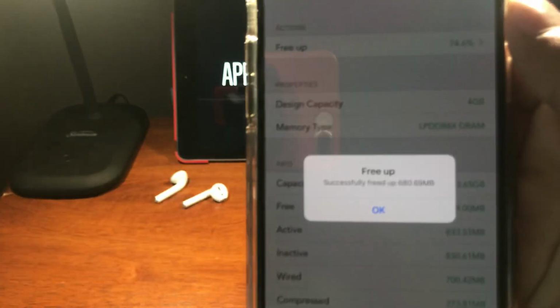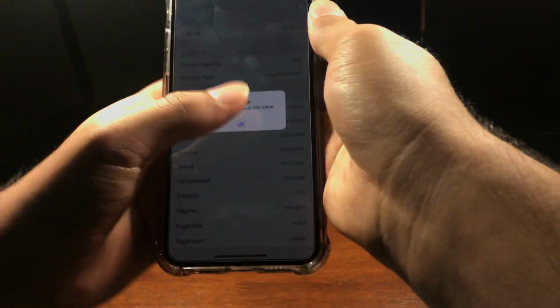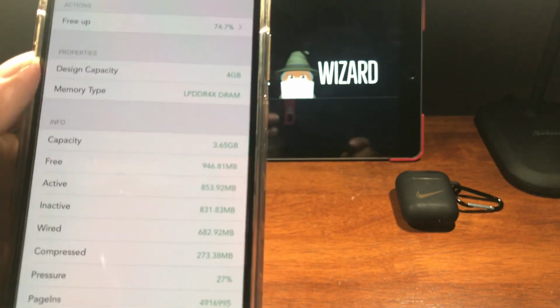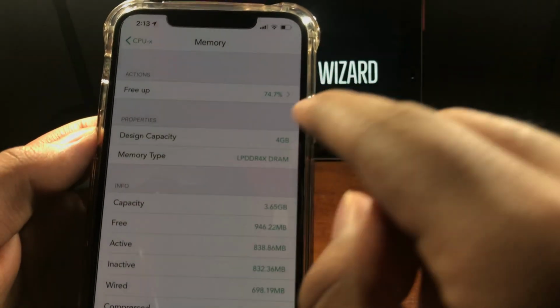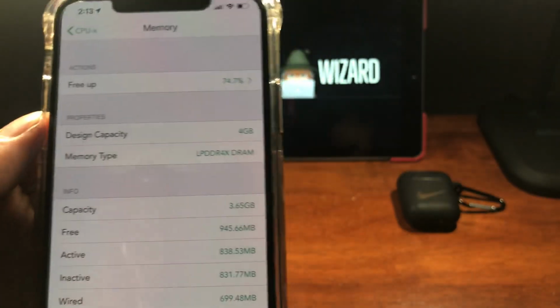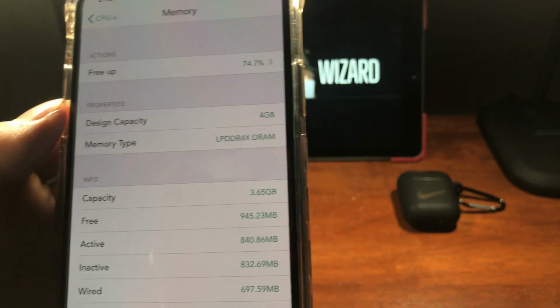After that, it says successfully freed up 680 MB, and that is a lot of MB. It's half of a GB, guys. And you should see that your percentage should go low, since now there's more free. But this is not the only thing to do to clear up the whole thing.